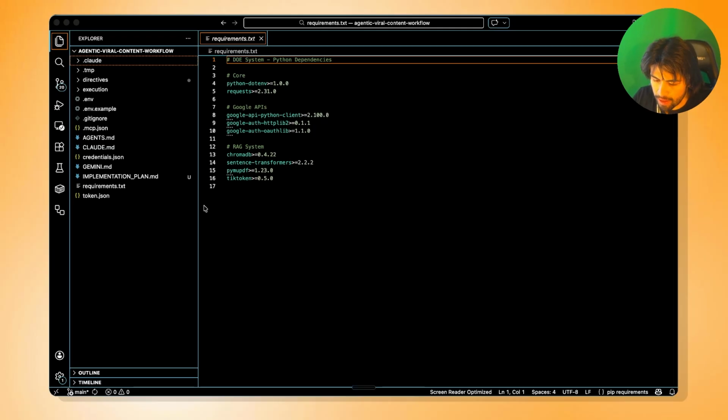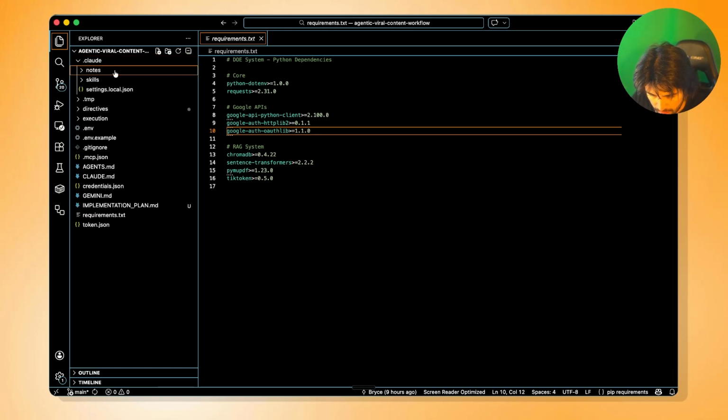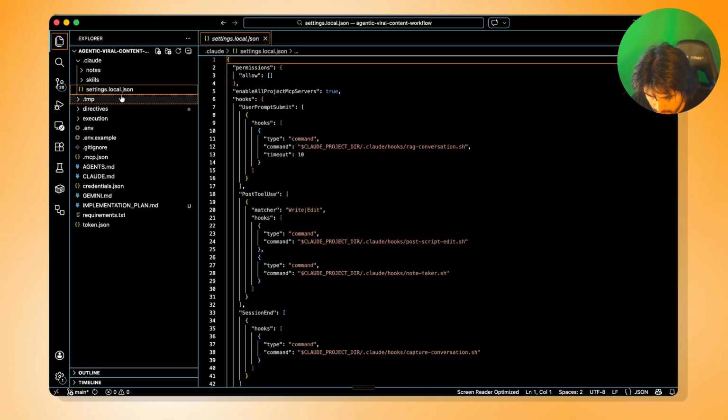Okay, so here it is in VS Code, which is the standard IDE for editing code and running your applications. And once you download the files from Google Drive, it'll look like this. You'll have a .claude, a skill folder, and then settings.